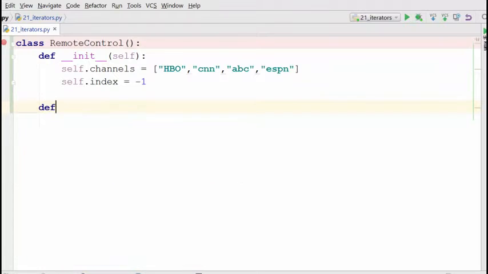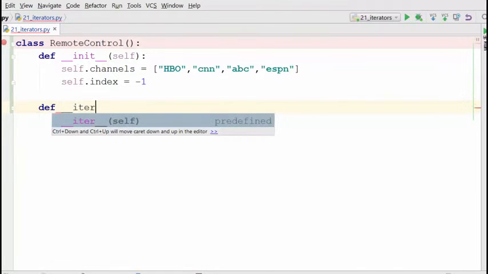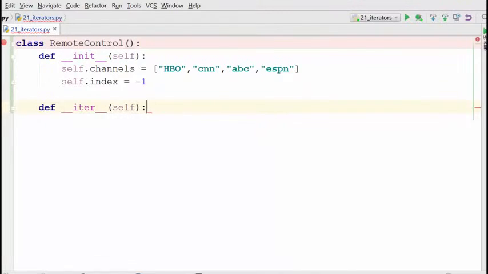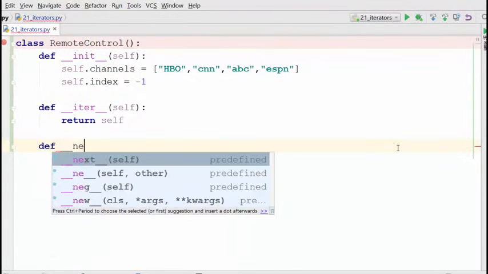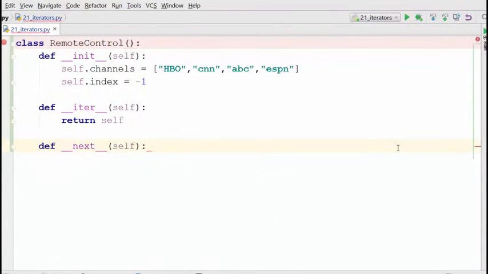Now in order to implement an iterator, you have to define the iter built-in method, and this iter method will return the self object. So when you call iter on a RemoteControl class object, it will return you the same class object basically. This might be a little confusing, but you will get a better understanding when we start using this. And the next thing you need to do is always define your next method, because once you have an iterator object, you need to have the next method implemented, because that's how an iterator object works.